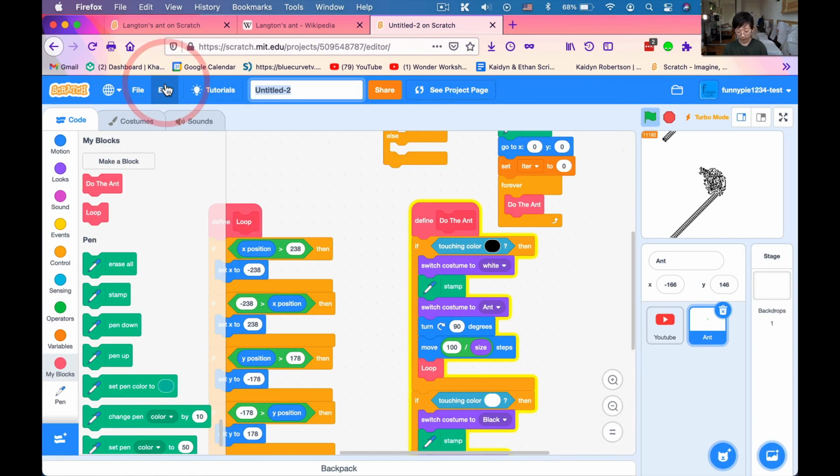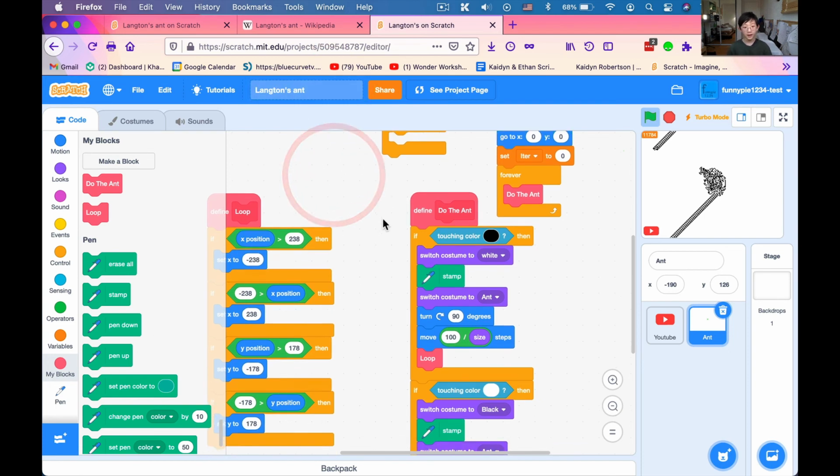Let me just name it Langton's ant. Okay, let me just pause this, which means I lost all that progress. No! Ant. Right? Okay.